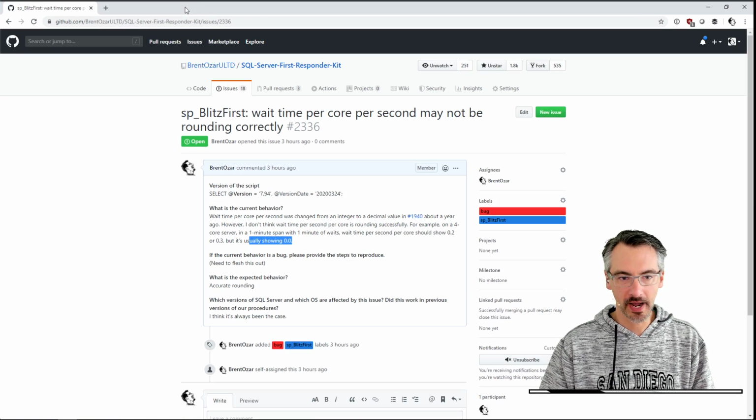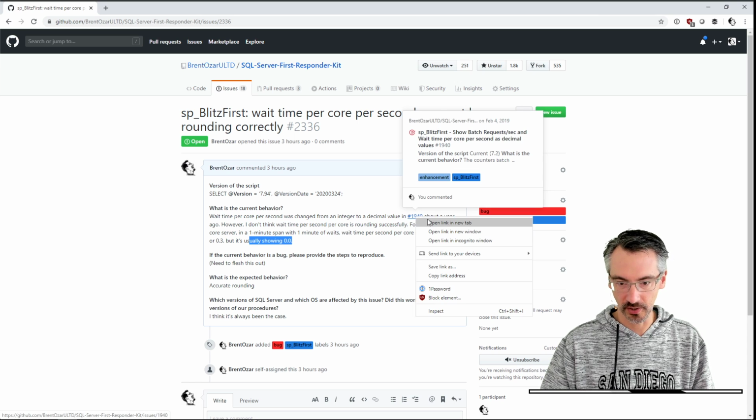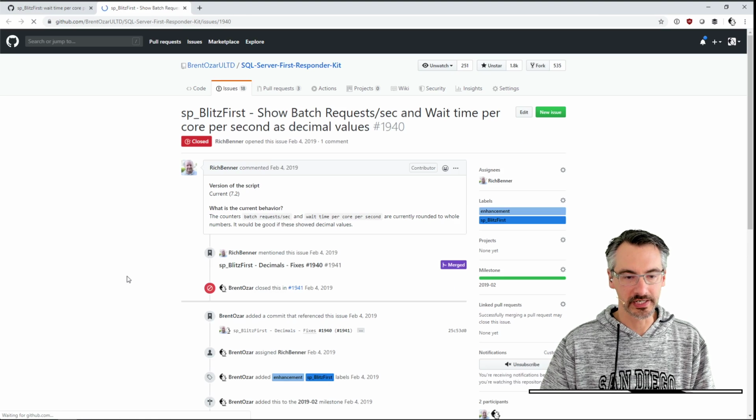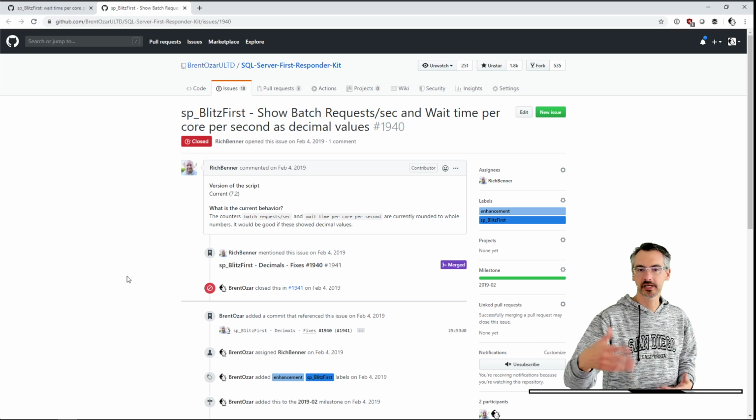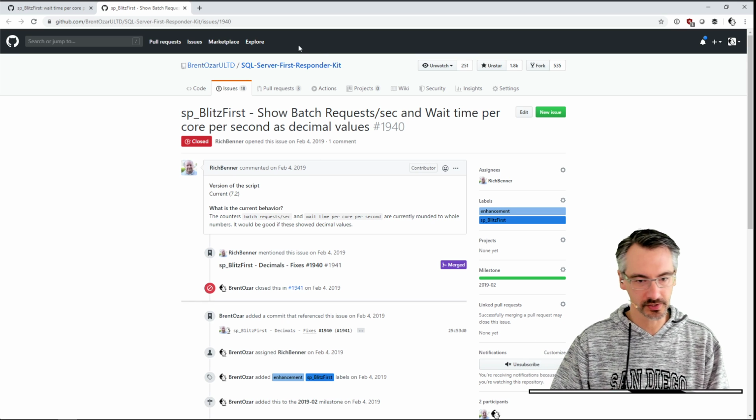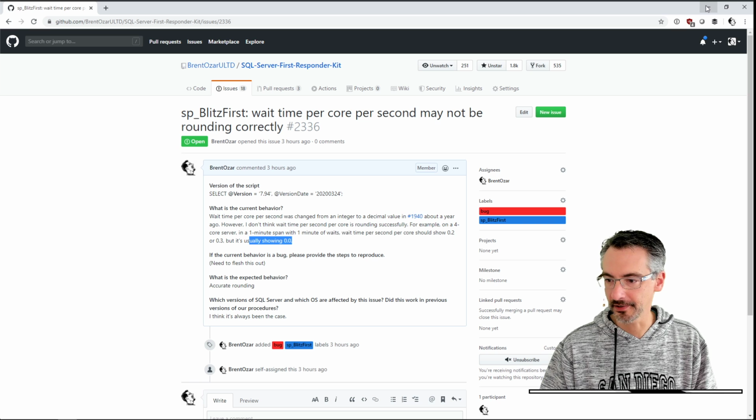So I'm going to pop out of here though. What I thought it was actually in was this other ticket. There was another issue that we did around showing these as decimal values instead of integers. So that's kind of funny how it showed up as something else.